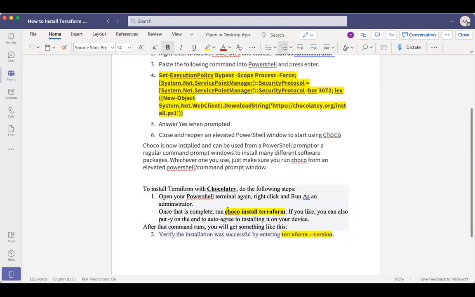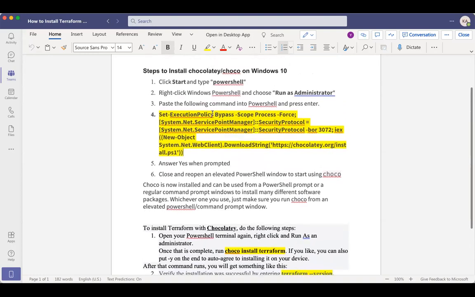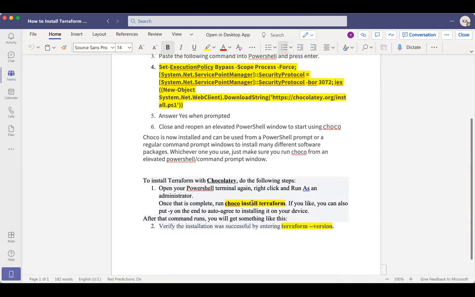But if you run this directly now, it will tell you that you don't have Choco. Choco doesn't come with your machine directly. So that's why you have to do the first process first, install Chocolatey on your machine, before you do this process.